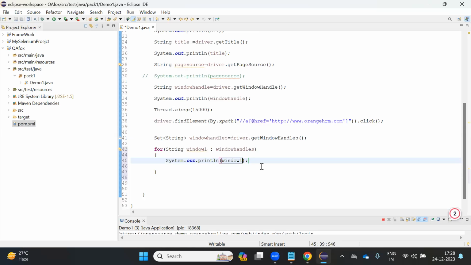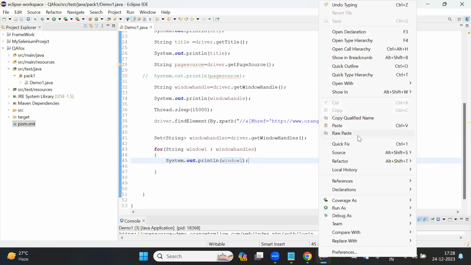So what this advanced for loop is doing, from this set of string, it is retrieving the string format. During the first iteration, it will take the first window handle value and store it in the window one in the string format, and it will print the first window handle. During the second iteration, the second window handle value gets stored into this window one and it will get printed here. Okay, I'll save this. We'll go for execution, right? Run as Java application.